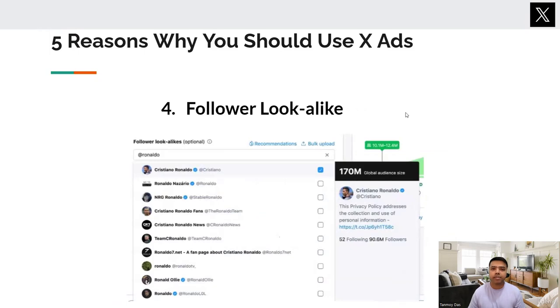Other than this, another reason for advertising with X ads is their follower lookalike feature. It is very similar to the similar audiences which we are targeting on other platforms. Follower lookalike works in the manner that, let's say you are in the business of selling football gear or football apparel and other stuff. You can search for specific celebrities in this particular segment, let's say Ronaldo, and now you can target Ronaldo's followers specifically, and also audiences who are similar to Ronaldo's followers. As you can see over here, there are 170 million followers of Ronaldo. So we will be able to target users who are similar to these 170 million people. That is how follower lookalike will work.